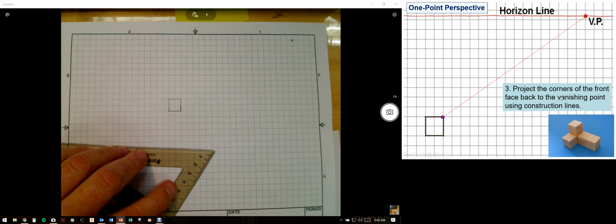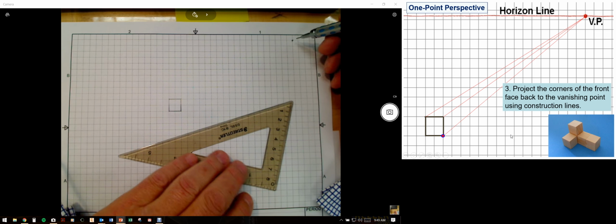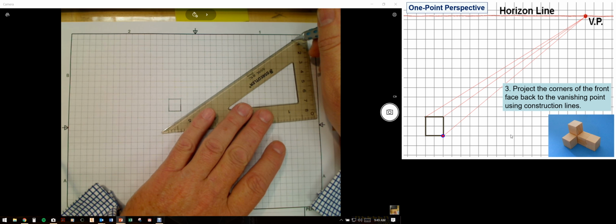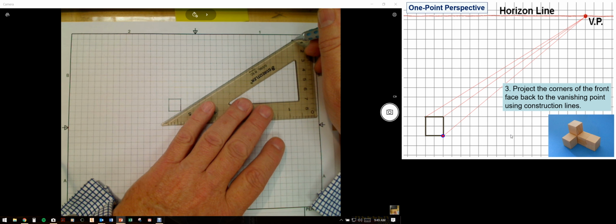Now we're going to project the corners of the front face back to my vanishing point. Okay, so I've got this flat face here, and then I need to get these lines going here, here, and here to this vanishing point, like that. So here's my vanishing point, and I'm just going to connect the 3 corners that are visible.